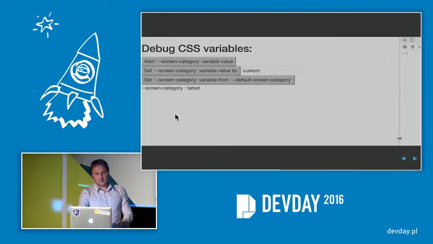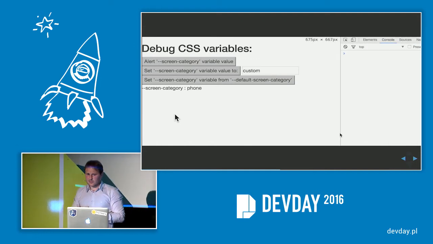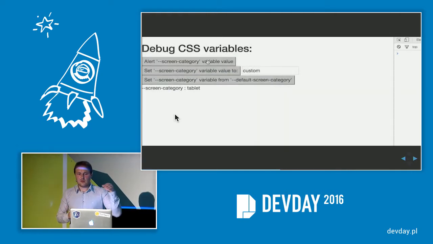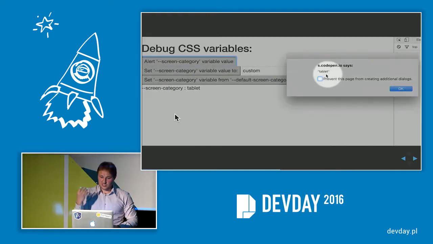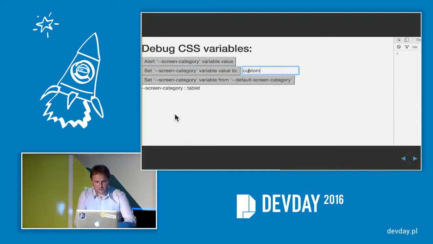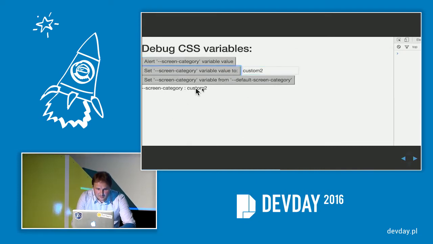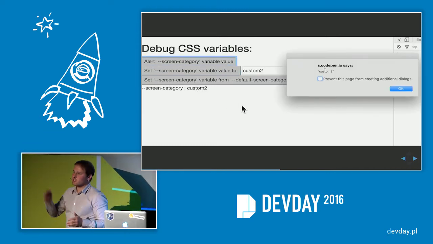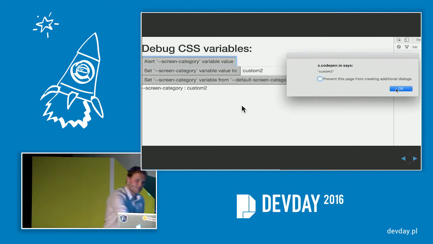So here is a demo. It extends the one from the previous example. We're not just changing the variable depending on the size, but also reading from JavaScript which is the current state, tablet, and assigning it to custom two. So as you see, the value will be changed here, custom two. So you have all the power, CSS, JavaScript, everything. You can work with this.